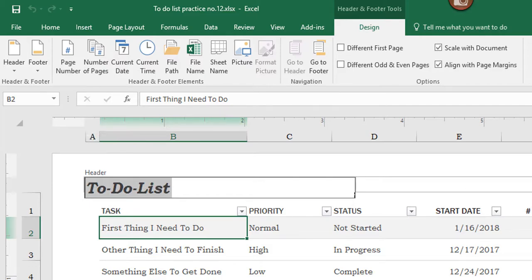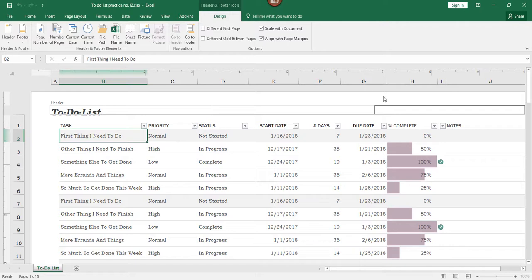So the other thing I'm going to do is on the far right, I'd like to add a date. So let me go ahead and select from the ribbon. There's various elements I can select, including page number, number of pages, current date, time, file path, file name, sheet name, picture, etc. So I'm going to go ahead and click current date, because I'd like the date there on the right. And let's see how that looks so far.